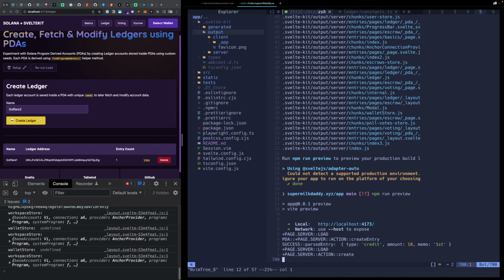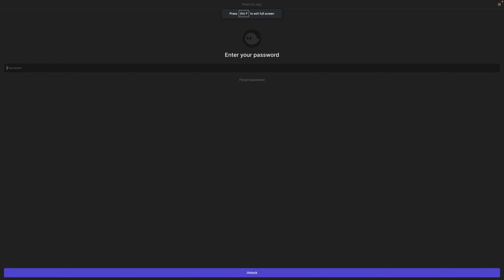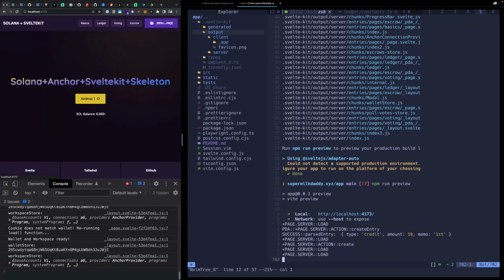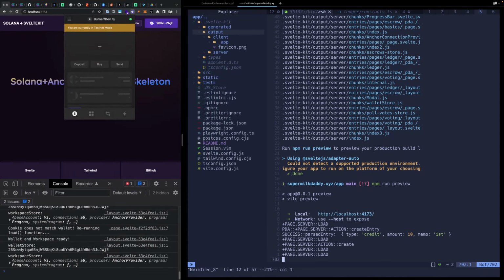And this time I'm going to select my Phantom wallet. Here's a password. Okay, cool. May need to have reset this form, but let's do. Okay, showing that I have like 6.8 SOL. I don't know if I need that much.